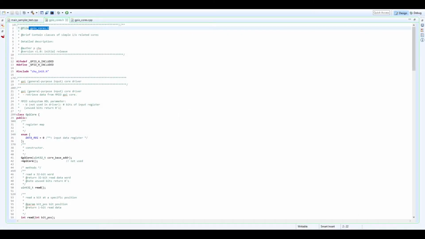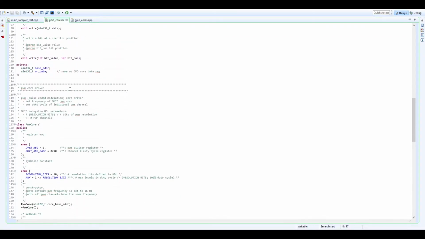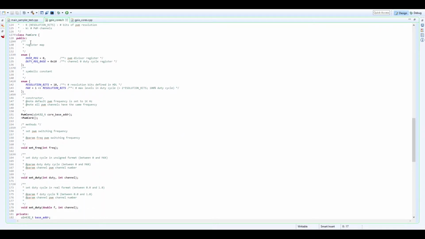The pulse width modulation core driver is actually included inside the GPIO core, and the reason is that it resembles the GPIO core. If you take a look at the header file to see what's implemented in that pulse width modulation core, we'll see some enumeration in here: the divisor register, which is the offset for the divisor, and the duty cycle register base, basically the one that we shifted to the lower half of the register map. What's interesting here is actually the resolution bit.